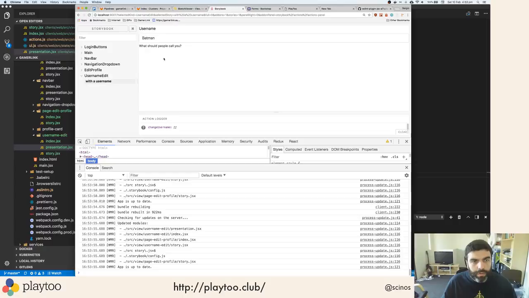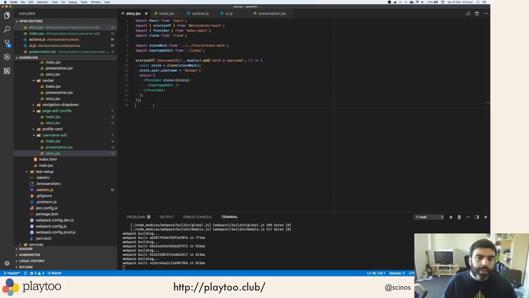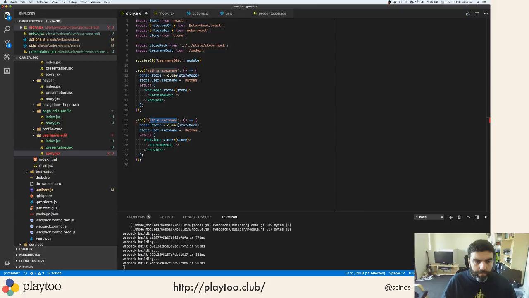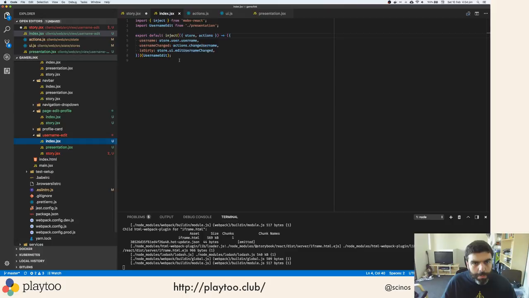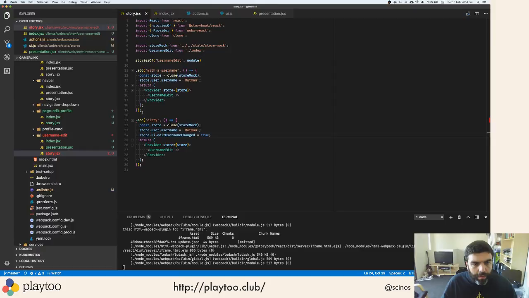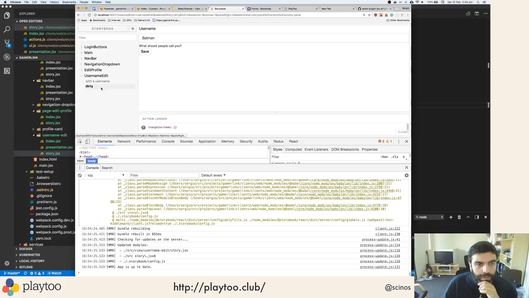Okay, and now to see if this works, you would do that in a different story. So here it will be dirty. And then I just say store UI. What was the name of this again? Cool. So I will have two stories. One is with the normal state, the other is dirty state. That's done.